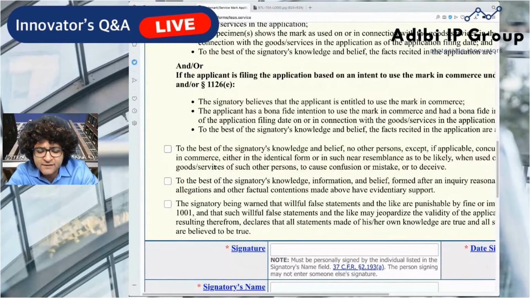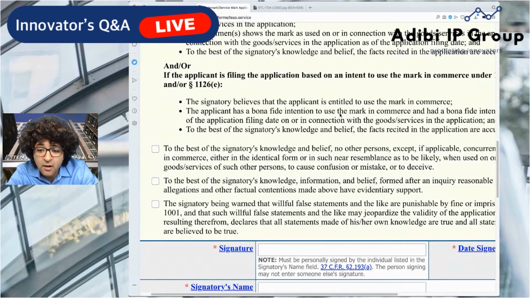Now, the 3 boxes below are expanding out upon what this means. So basically what this means is that we have a bona fide intent to use the mark in commerce, and we're entitled to use it in commerce, which means that there isn't another individual that's using a very similar mark for the same goods and services. So the second checkbox is saying that as far as we're aware, there isn't some other mark that is really similar that might create confusion in the marketplace if our mark were also to be registered. So the third checkbox is saying that everything that's in this application, it has some factual support behind it. And then this fourth checkbox is saying that we understand that we're signing under penalty of perjury. So any willfully false statements could subject us to fine or imprisonment.